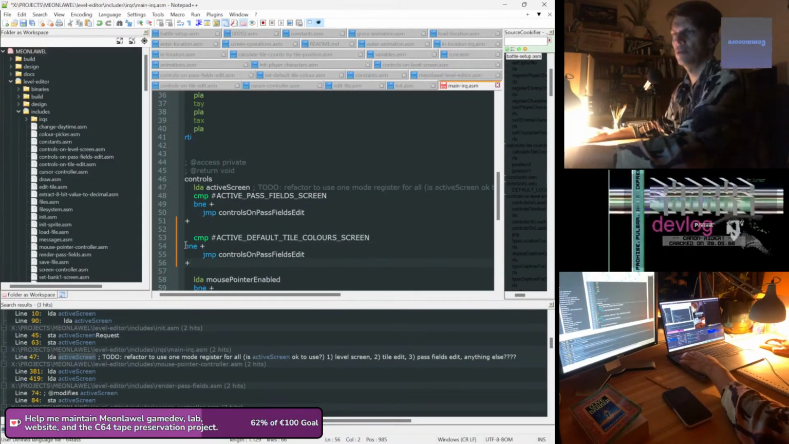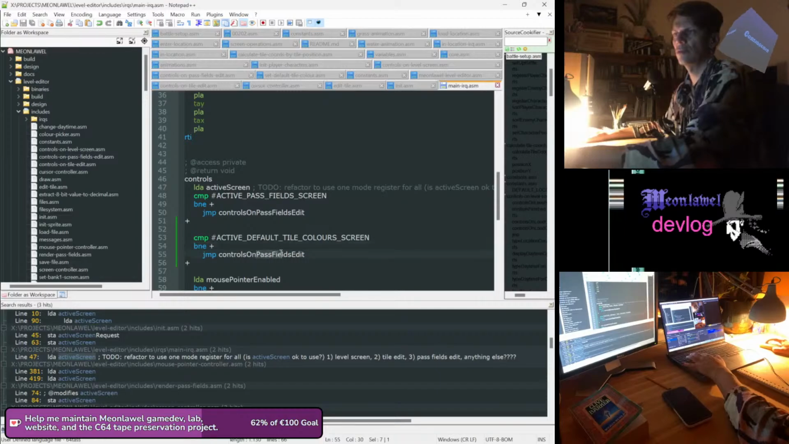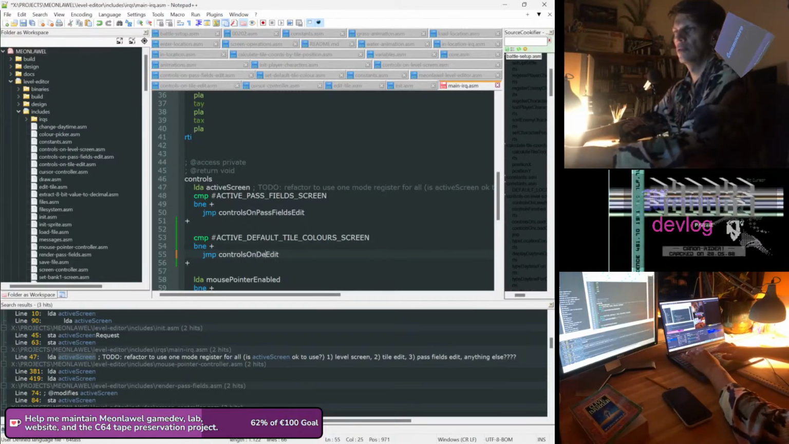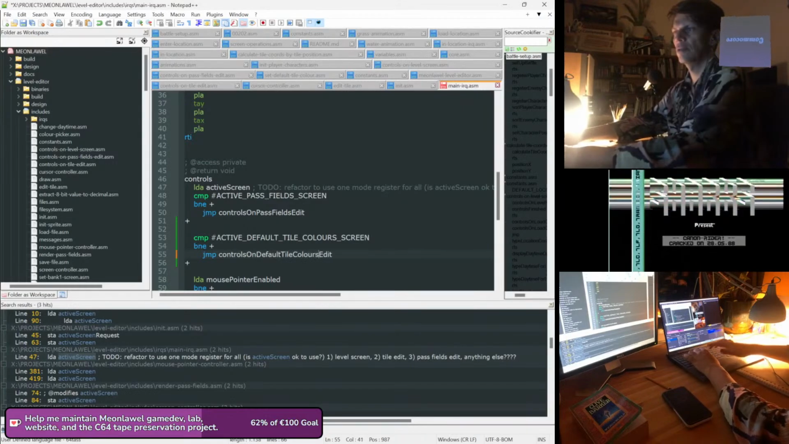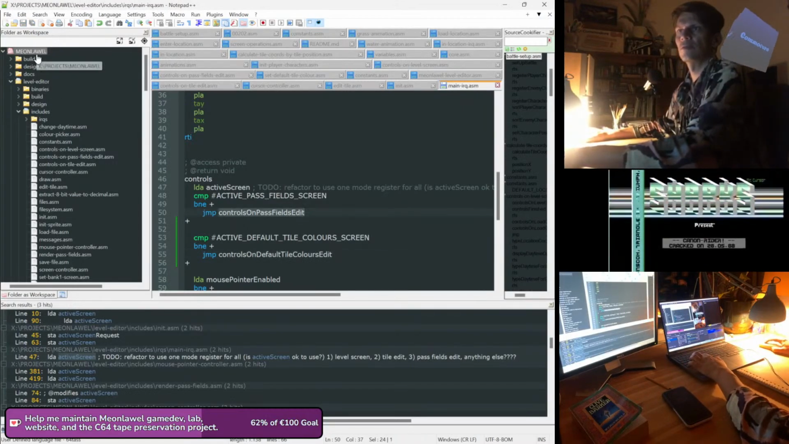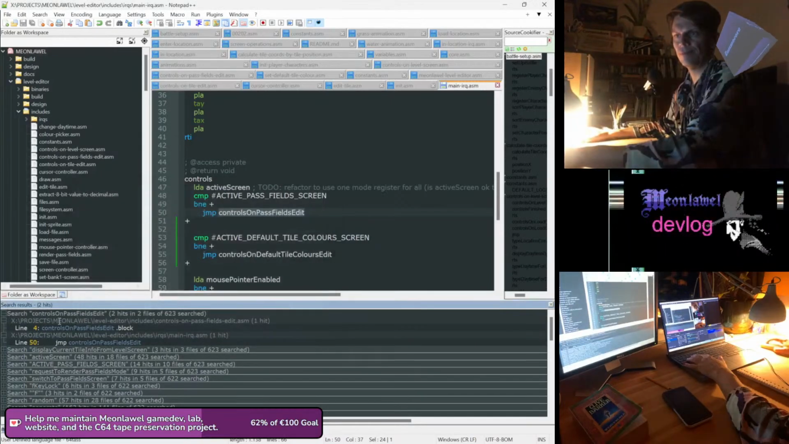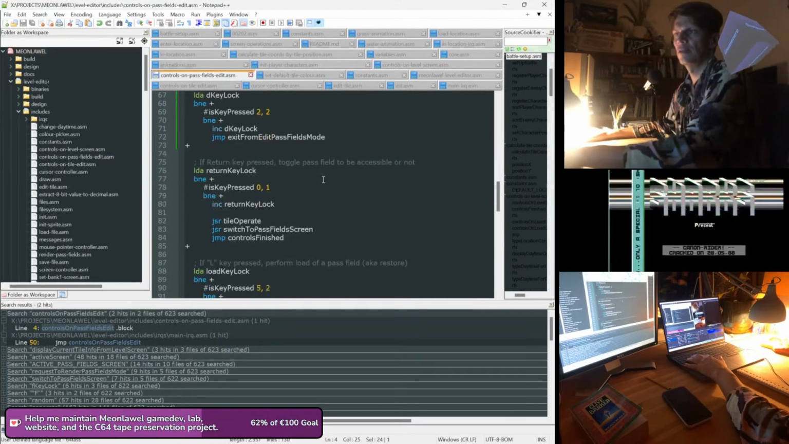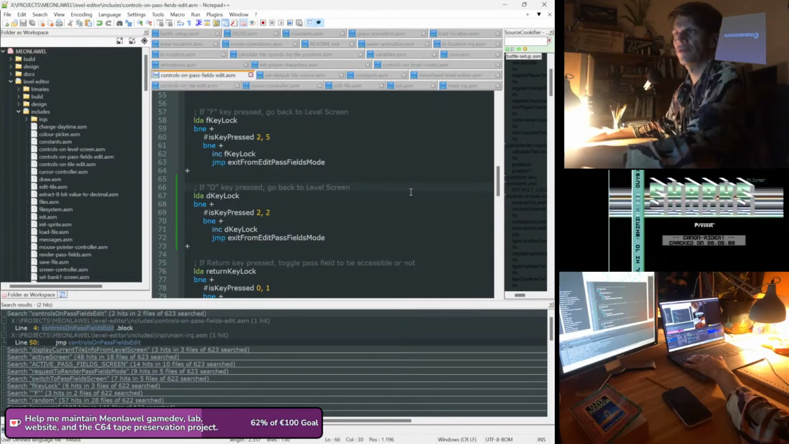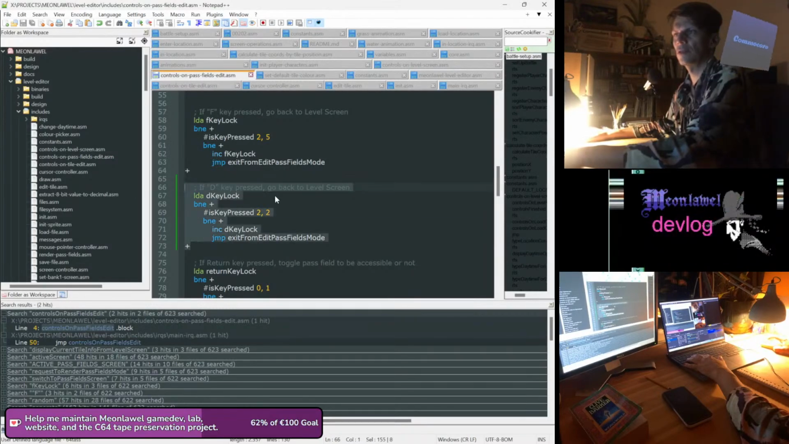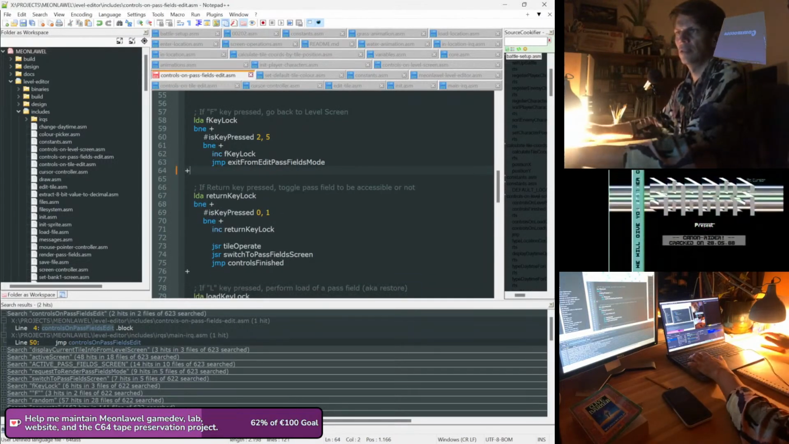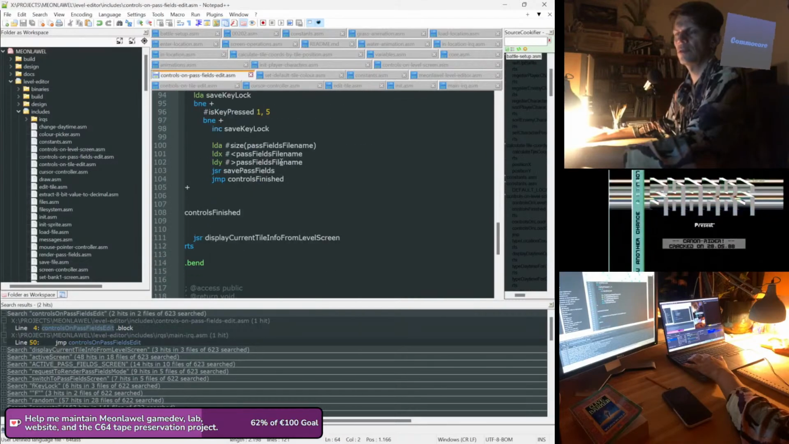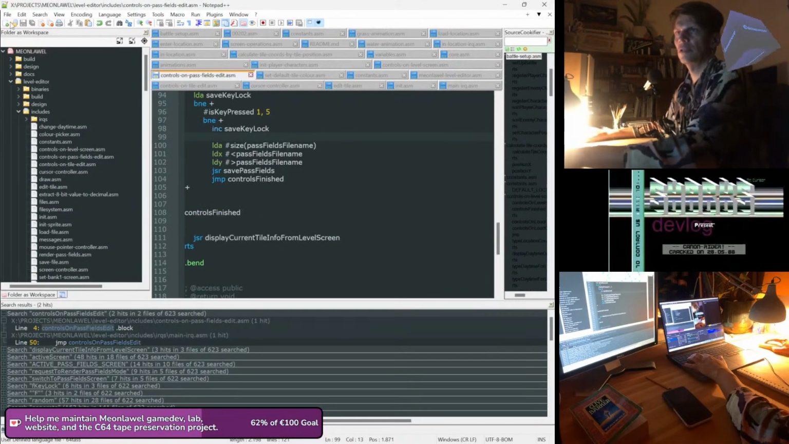And now, what about these controls? Controls on default tile colors edit. It's a separate. Okay, it's a completely separate file. So I think this is wrong because this will never be there. Yes, this is not for this mode. Okay.